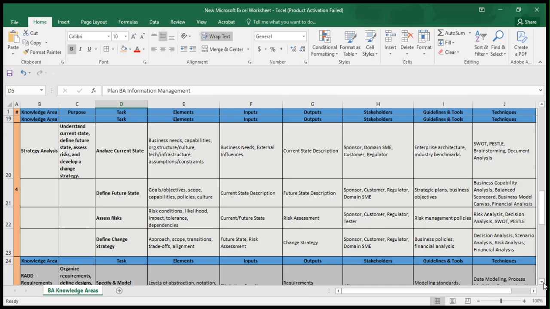Then going on to the next task, that is assess risk. And the elements you are looking at, risk conditions, likelihood, impact, tolerance, dependencies. Then for input, you have current or future state. Then for output, you have risk assessment. Then for stakeholders, you have your sponsor, your regulator, and all whatnot. Guidelines and tools, you have your risk management policies. Now, the techniques, you are looking at the risk analysis, decision analysis, and SWOT.